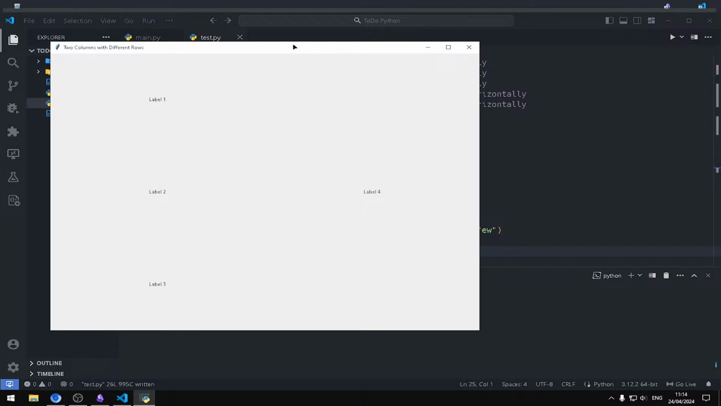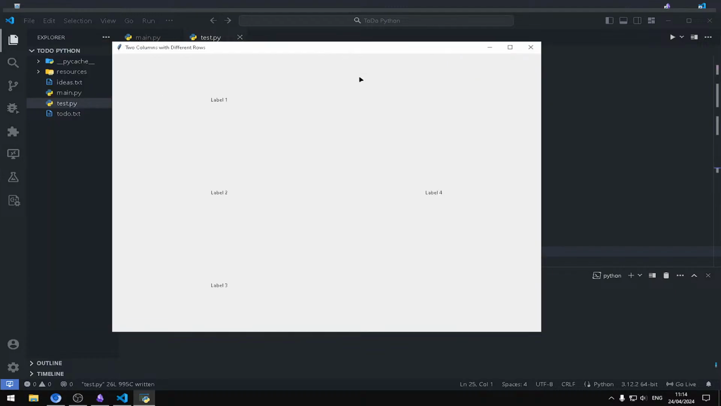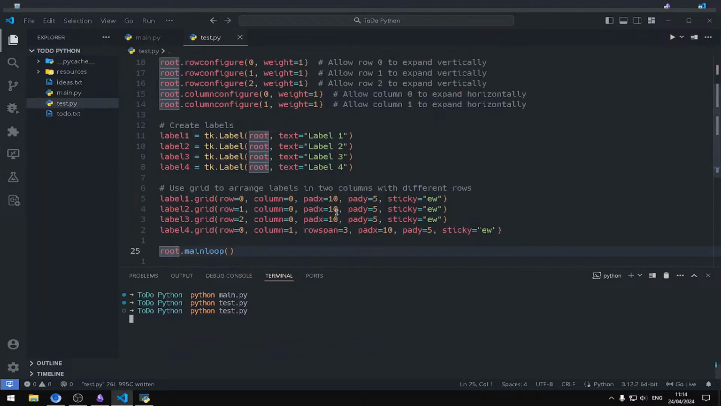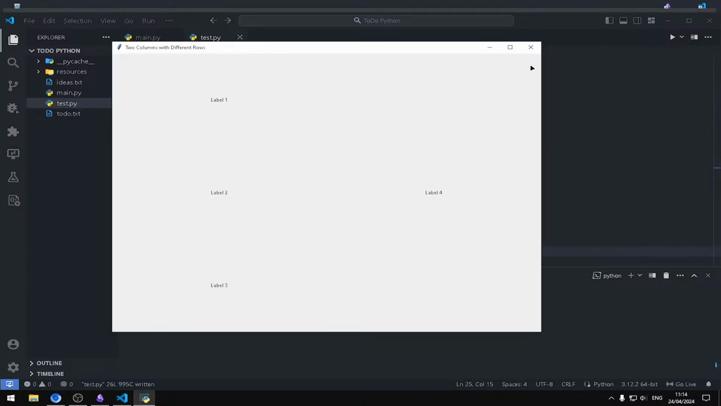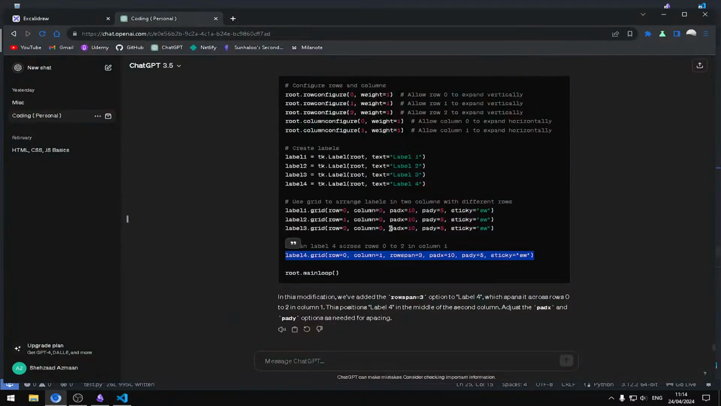So how did it do that? So how did it actually do that? So it's gonna be a row span. Okay, can you explain in detail what the argument row span does?